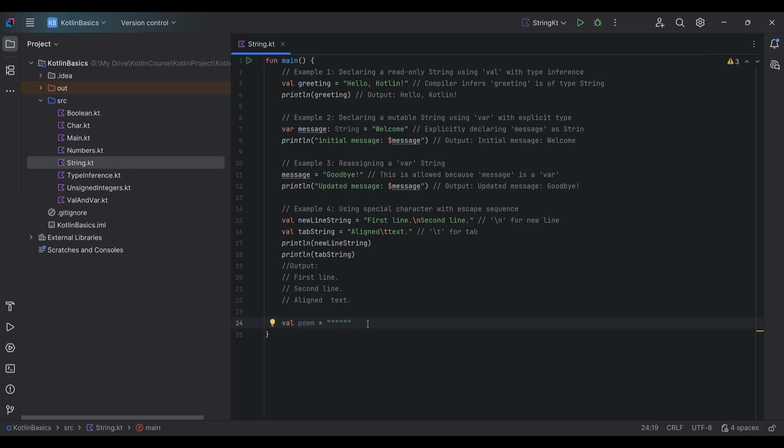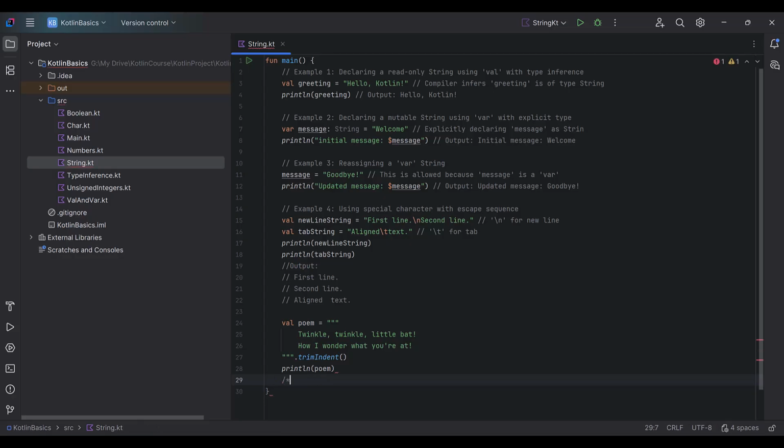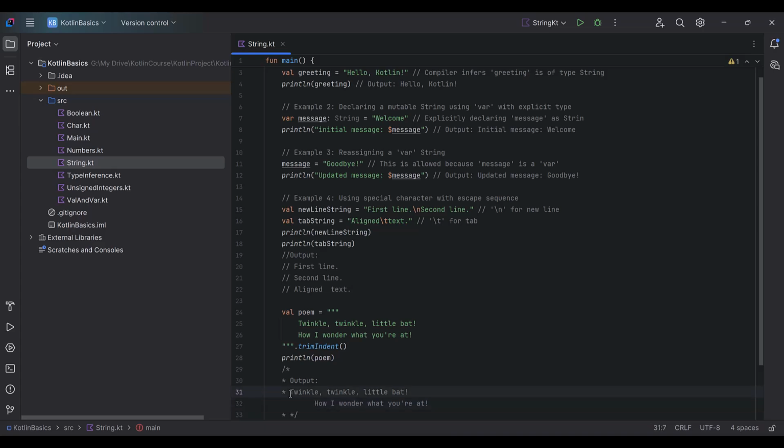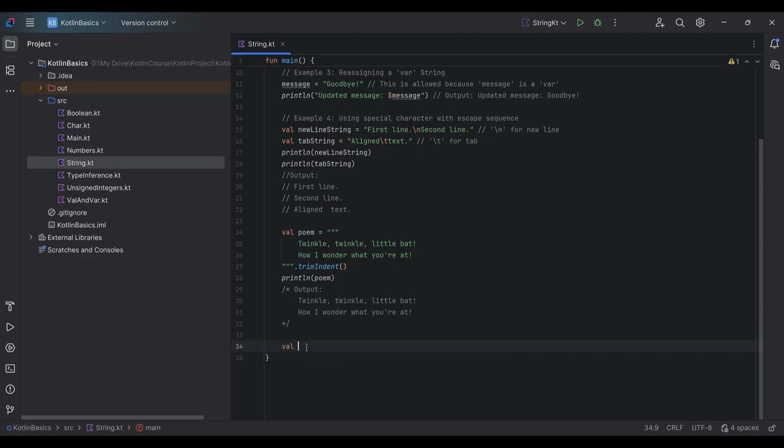For strings that span multiple lines or contain special characters that you don't want to escape, Kotlin provides triple-quoted strings, also known as raw strings. These strings can contain any characters, including line breaks, without needing escape sequences, and they preserve whitespace characters. Notice how the indentation is preserved.